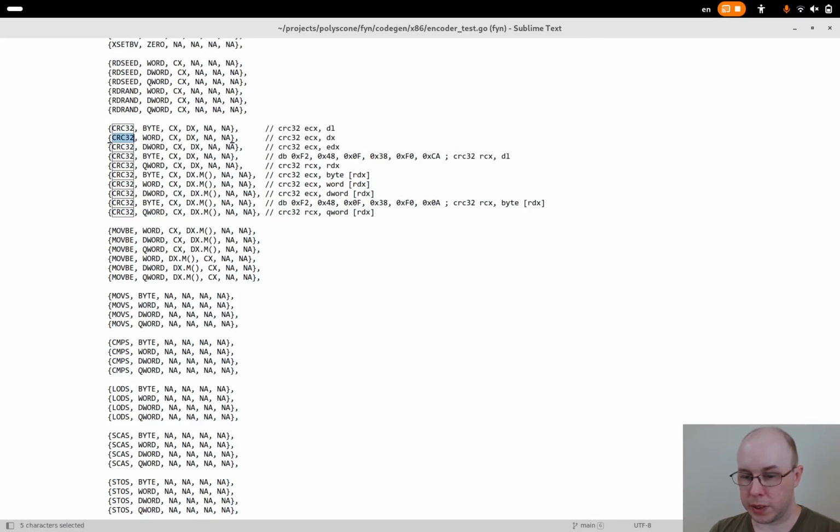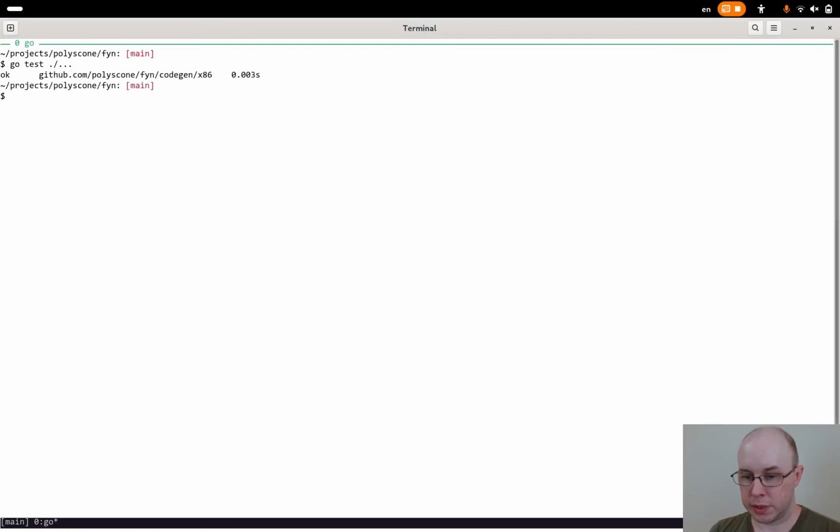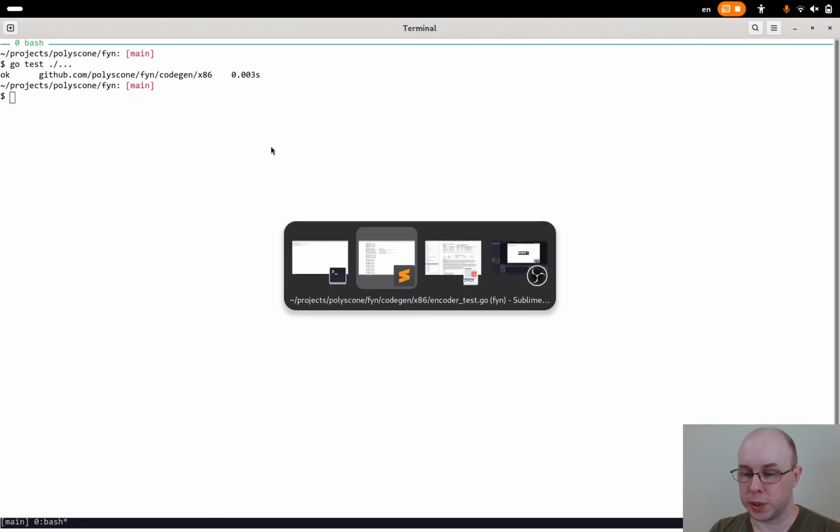But if I go to the encoder test now, for these two that have DB here, we'll basically say that the destination must be explicitly marked as keyword. And now it all passes because we've explicitly marked it as RM64, so it matches the one that will force the rexW output.